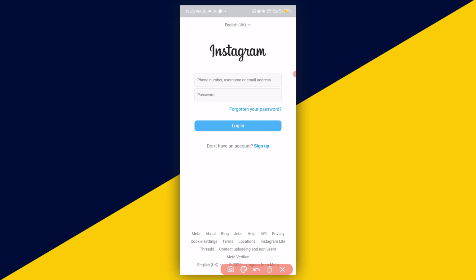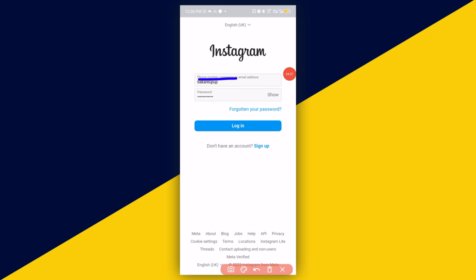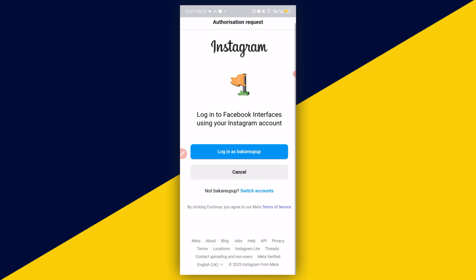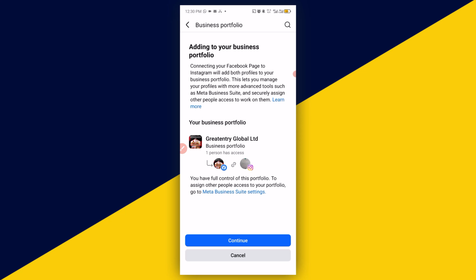Then right here, you'll be asked to log in with your Instagram username and password. So I'm going to enter my Instagram username right here. Then password. Having entered the username and password, next thing I'm going to do is to click on login. Here we go. So log into Facebook interface using your Instagram account. You can simply click on login as this. And you are fully connected.